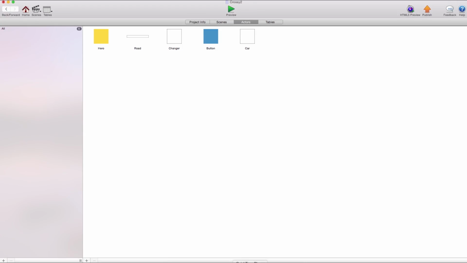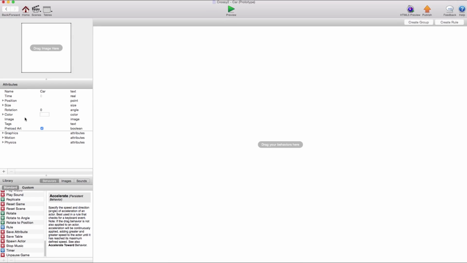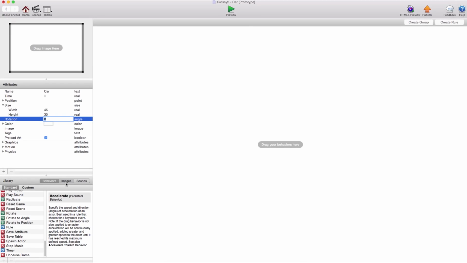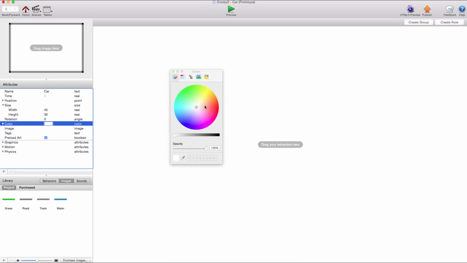And right now, this car is just for example purposes. I'll put a car image in here, but for now I'll just make the width 45 and the height 30, and we'll make it red. Cars are red.